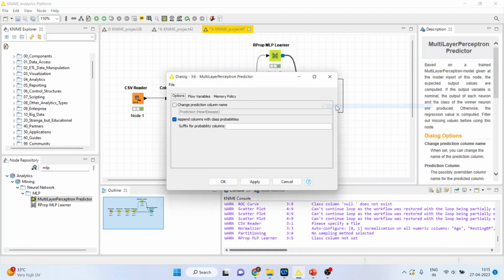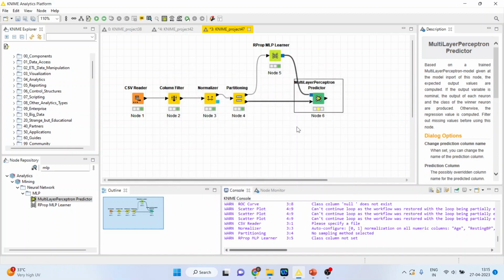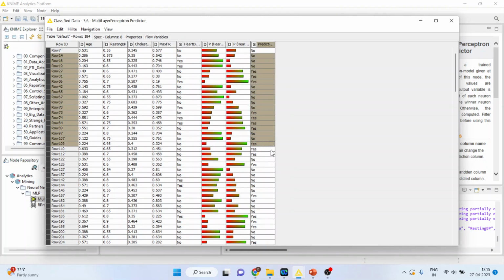Right click on it and configure. Change prediction column name, make it prediction heart disease. Right click on it and execute. Again, right click on it and you can see the classified data. So this is according to the algorithm. This is the raw data.